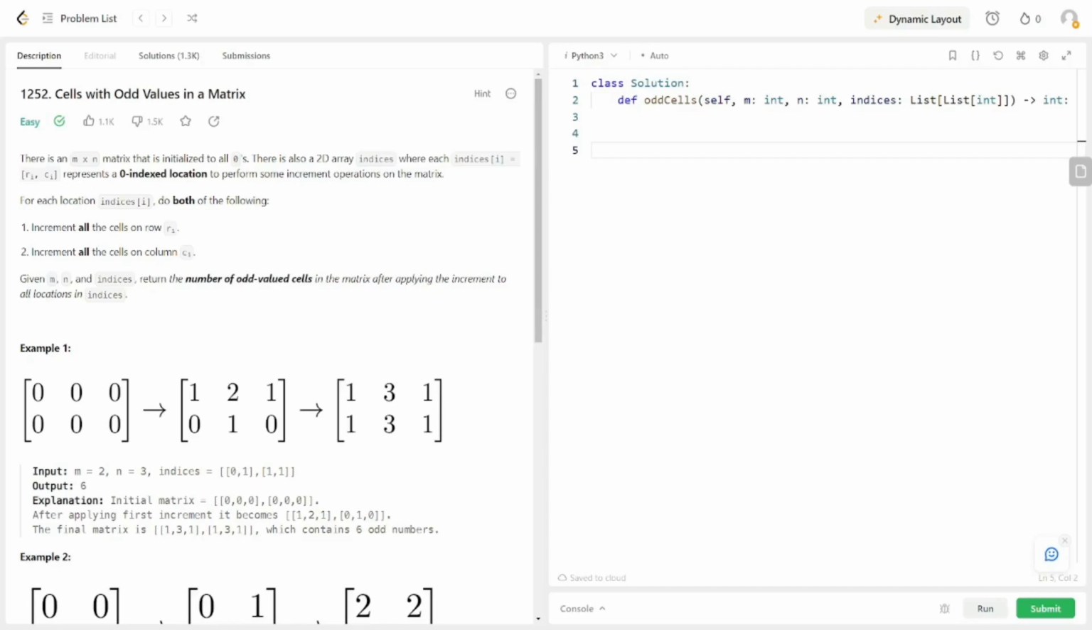Hello everyone, let's look at Leetcode question 1252, cells with odd values in a matrix. In this question, we start with three different input values. The first two input values are the m by n matrix, initialized to all zeros. The m represents the rows, and the n represents the columns of the matrix. The third input value is a two-dimensional array called indices, where each index represents the zero index location incrementation.